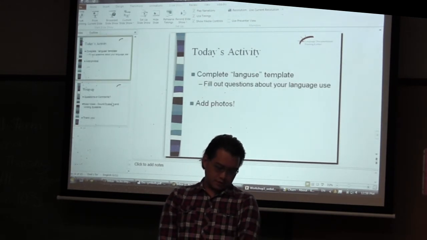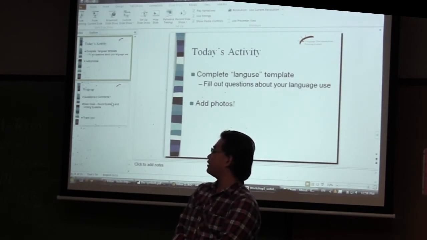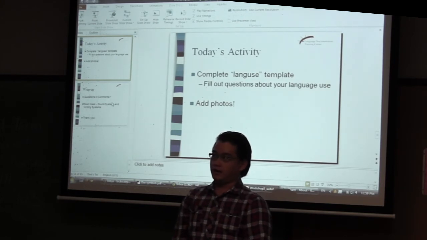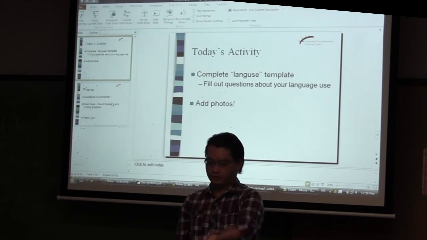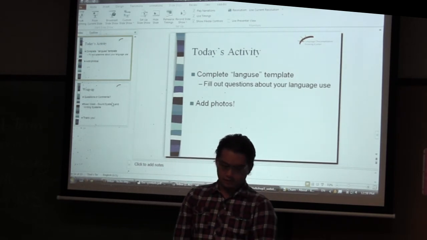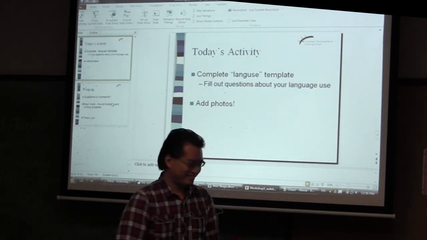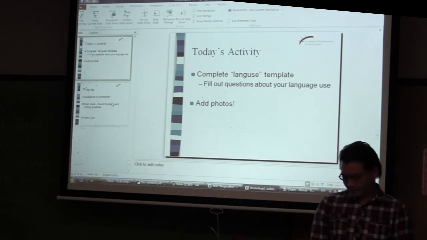And also please complete the lang use, which is the language usage template, and fill in the questions about your language use, like whether you use it to speak to a religious leader, to government officials, and things like that. Add pictures and go.